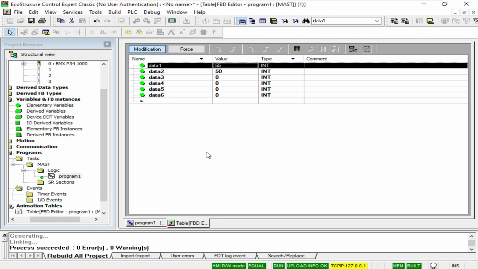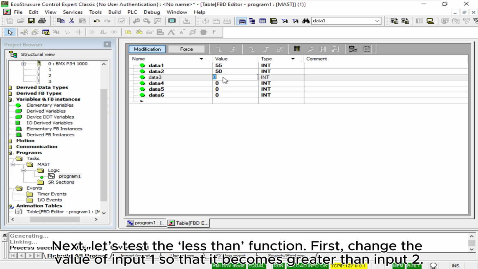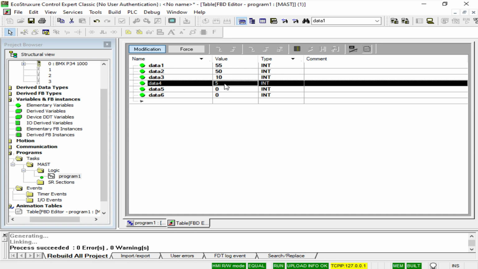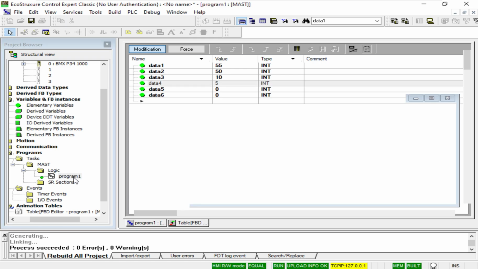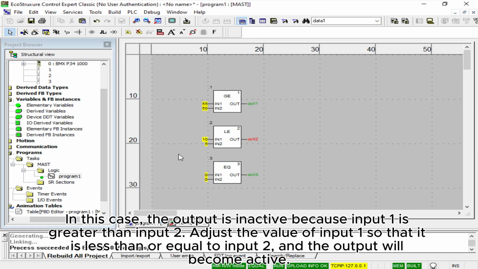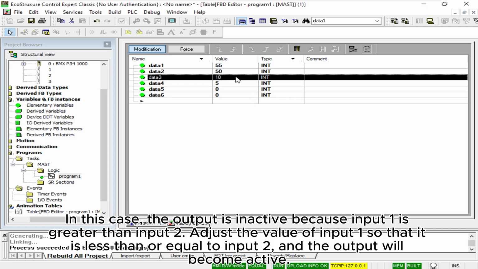Next, let's test the less than function. First, change the value of input 1 so that it becomes greater than input 2. In this case, the output is inactive because input 1 is greater than input 2. Adjust the value of input 1 so that it is less than or equal to input 2, and the output will become active.